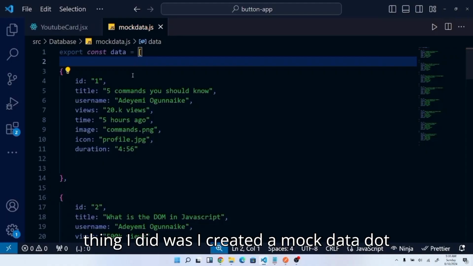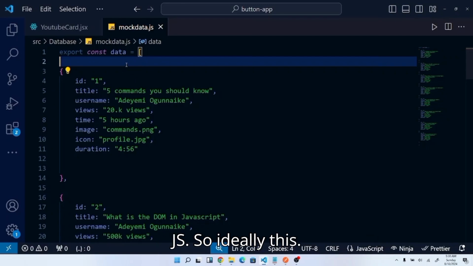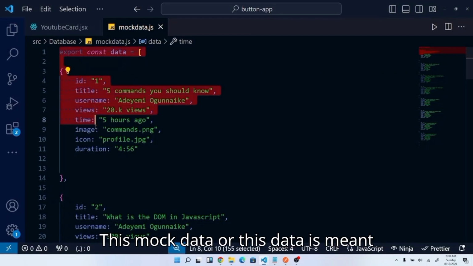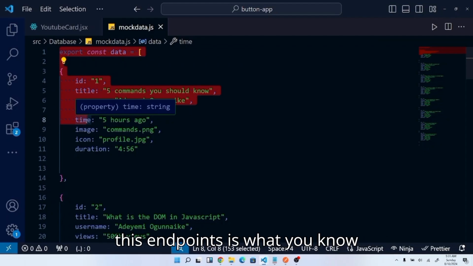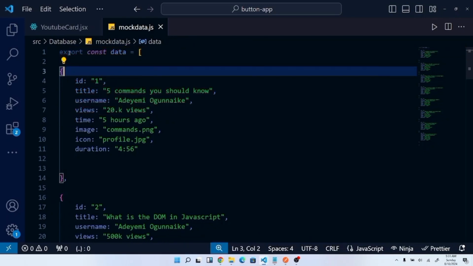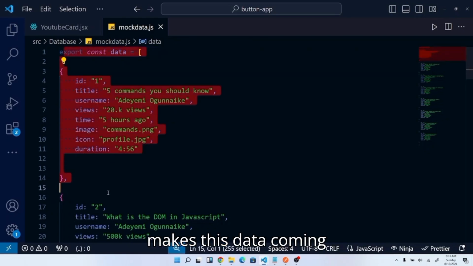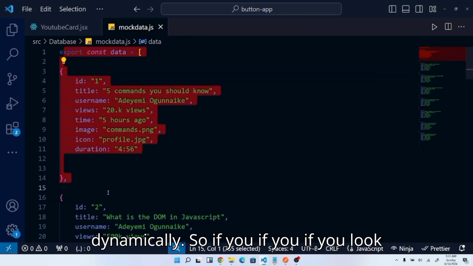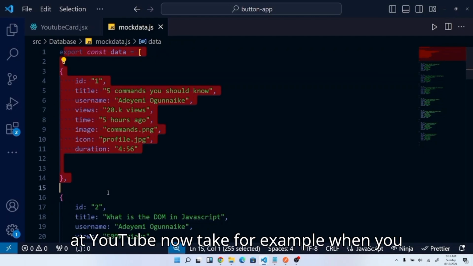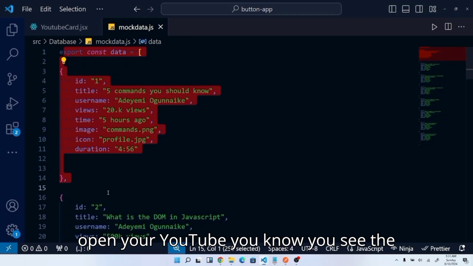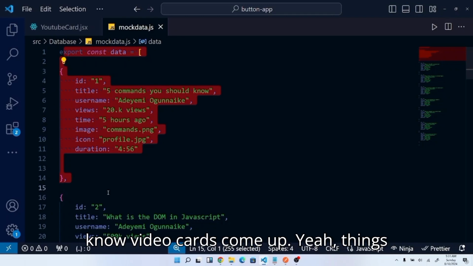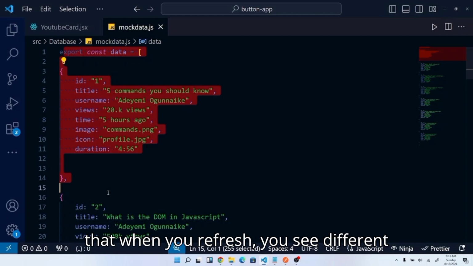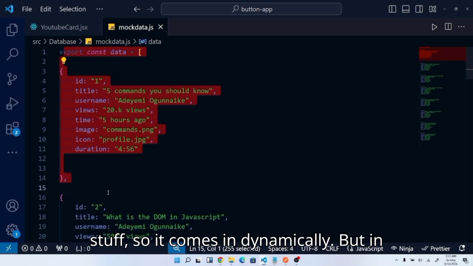So ideally, the first thing I did was I created a mockdata.js. This mock data is meant to be coming from the backend. There's something they call endpoints. These endpoints are what make this data come in dynamically. If you look at YouTube now, when you open your YouTube, you see the latest news, you see those video cards come on. There are times that when you refresh, you see different stuff. So it comes in dynamically.